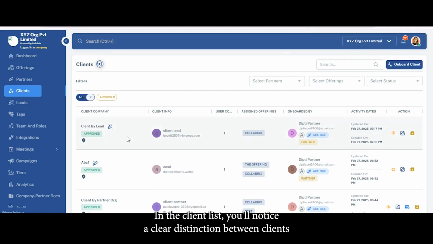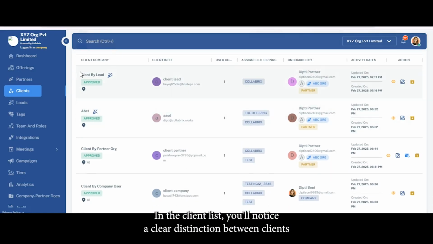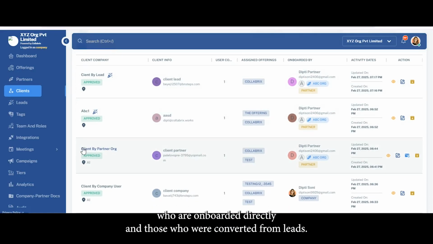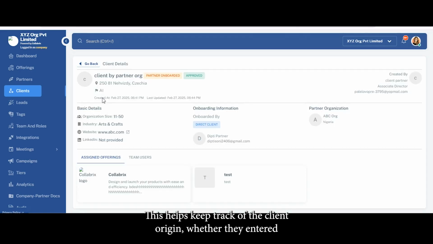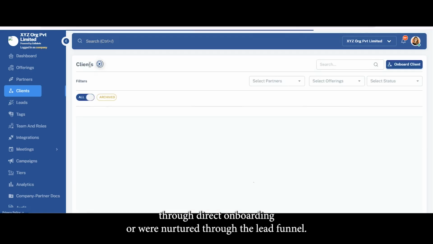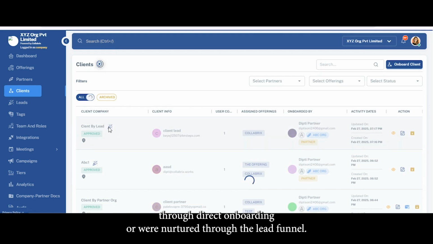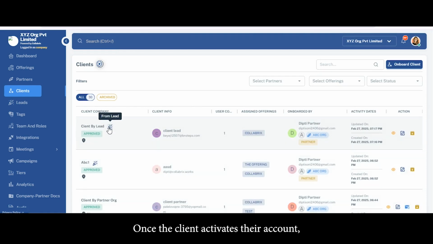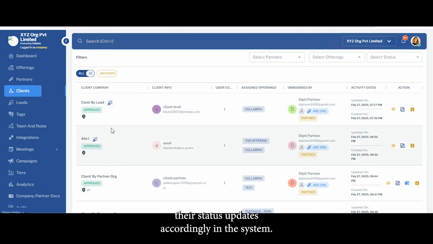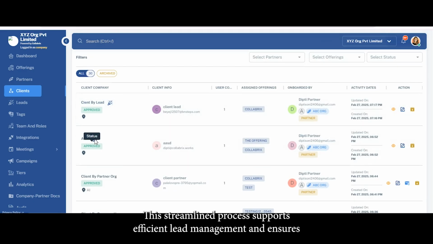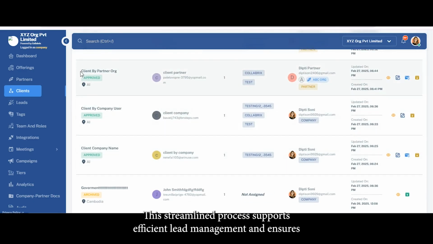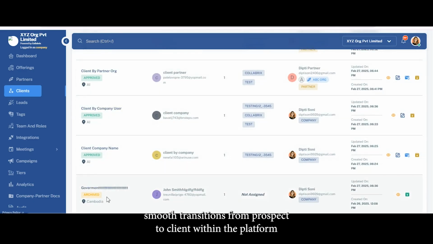In the client list, you'll notice a clear distinction between clients who were onboarded directly and those who were converted from leads. This helps keep track of the client origin, whether they entered through direct onboarding or were nurtured through the lead funnel. Once the client activates their account, their status updates accordingly in the system. This streamlined process supports efficient lead management and ensures smooth transitions from prospect to client within the platform.